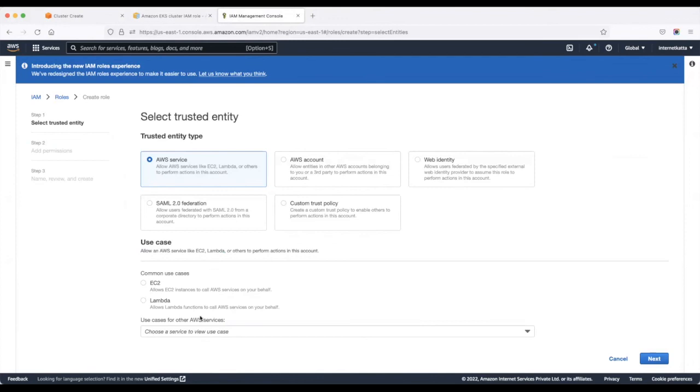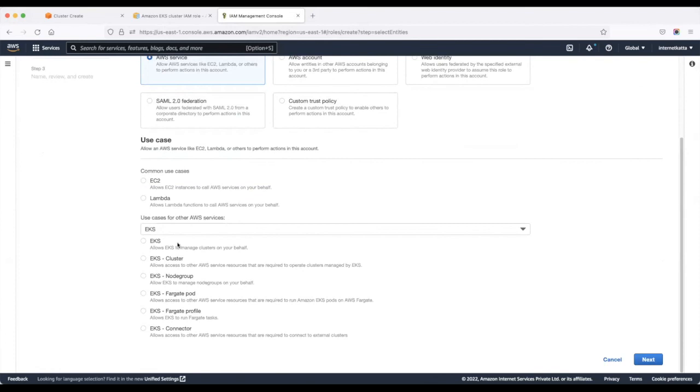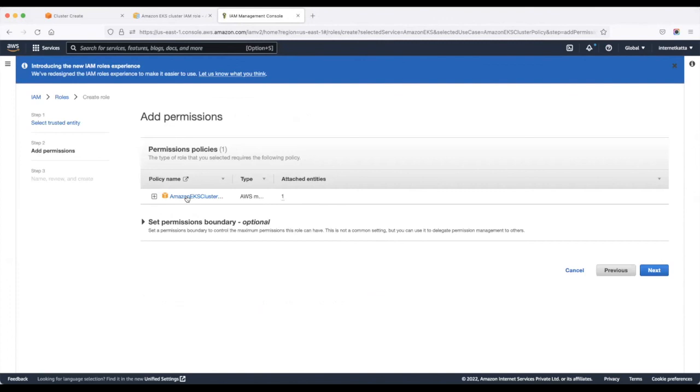In the use case, just search for EKS. Once you click on EKS, there are multiple options. Like IAM role, but we are going to create an EKS cluster, so we will select EKS cluster here. Next, the policy will be there automatically. The one existing policy will be available. If you want to add extra rules, we can add extra rules here also.